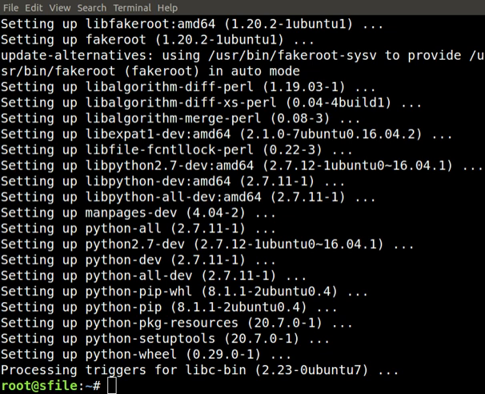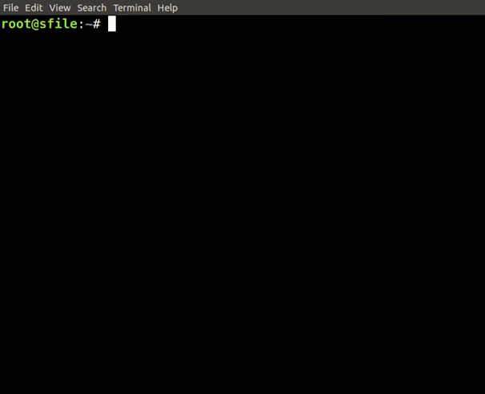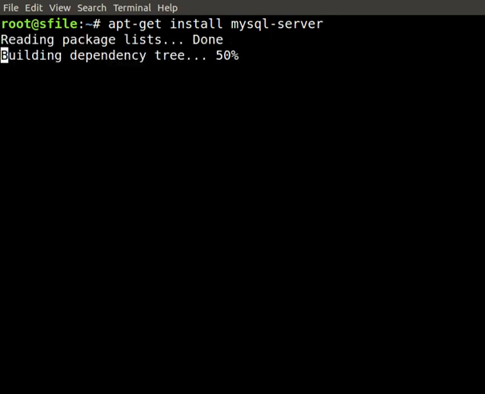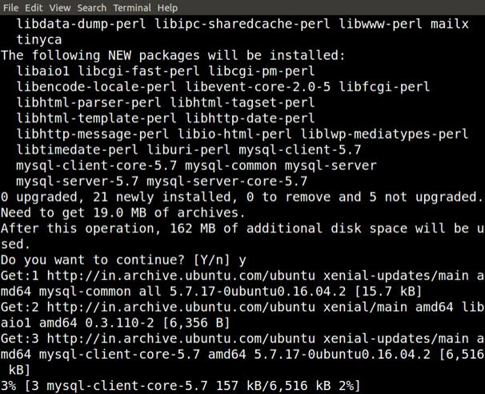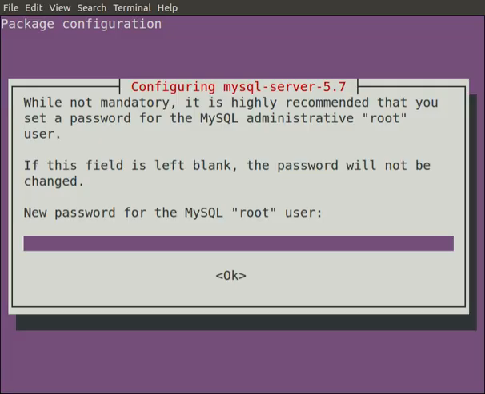Now I am going to install MySQL server. You can also use PostgreSQL or another database system; I am using MySQL. This is also going to take a while. In between, MySQL is going to ask you for a root password. Please set your root password.